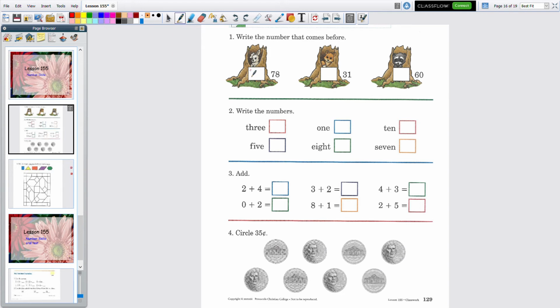So I'm going to get some blue up here, and I'm going to write the 70 part in there, because it's going to stay in the 70 family. Now I want you to look at the second digit. The number that comes before 8, if you're counting backwards, you'd be going 10, 9, 8. What would it be, the before number? It would be 7, that's right. So 77, and then it's 78.